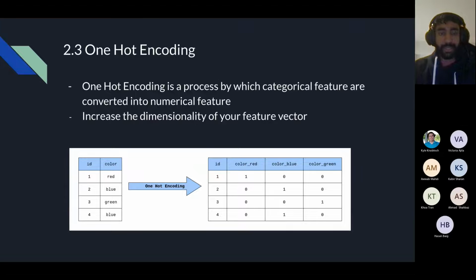Jumping right into one-hot encoding. One-hot encoding is a process in which we convert categorical features into numerical features. This increases the dimensionality. However, this is actually a good thing, since we don't want the model to think that the order matters in our categorical features.